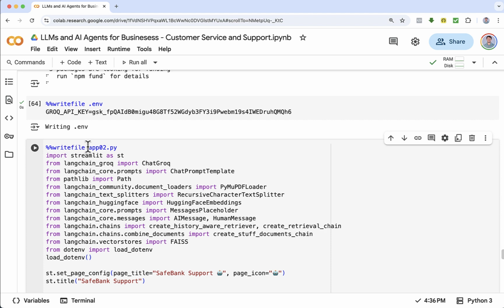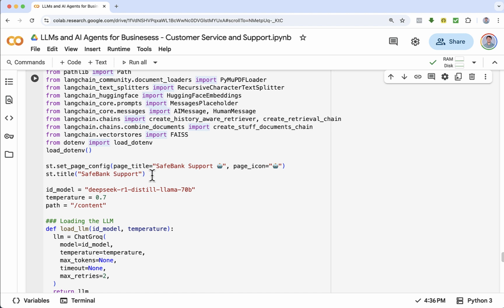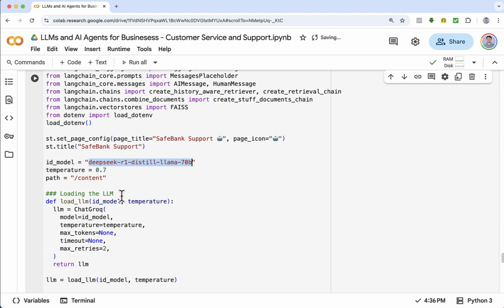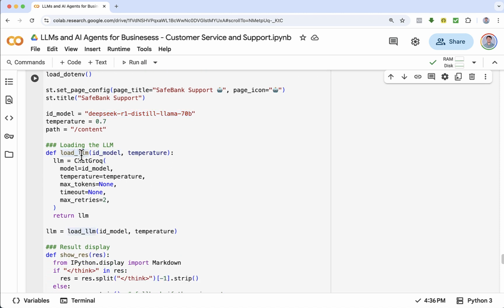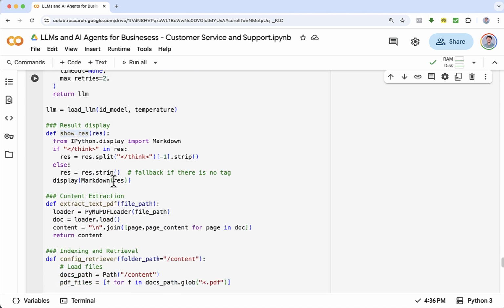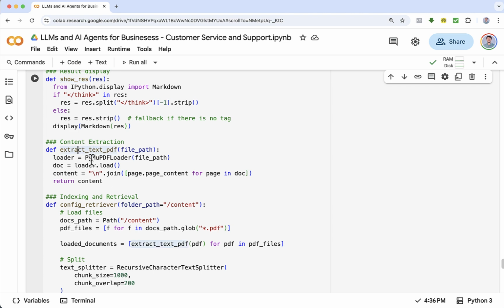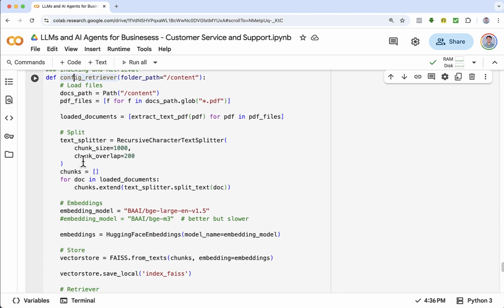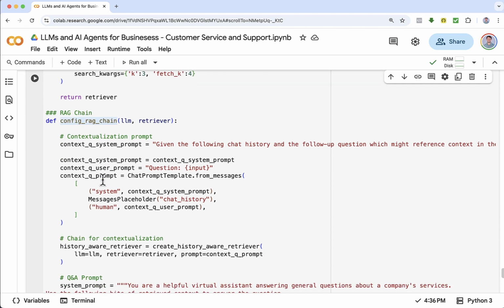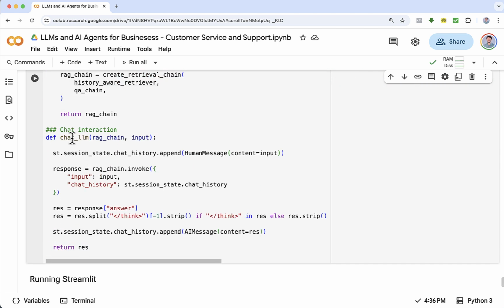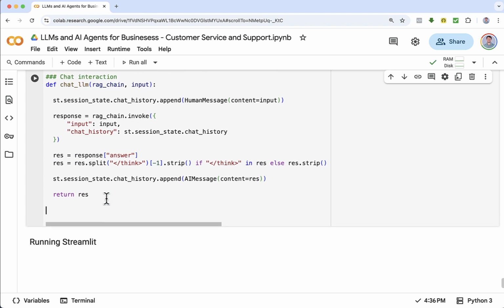Then we need to create a single Python file with all the code together. So we write up2.py. We have here all the imports. We are setting the page config and title, selecting the model. In this example, we are going to use another one, DeepSeek R1. The functions to load the LLM, show res, extract text PDF, config retriever, config RAG chain, and chat LLM. It is all the code we implemented step by step.